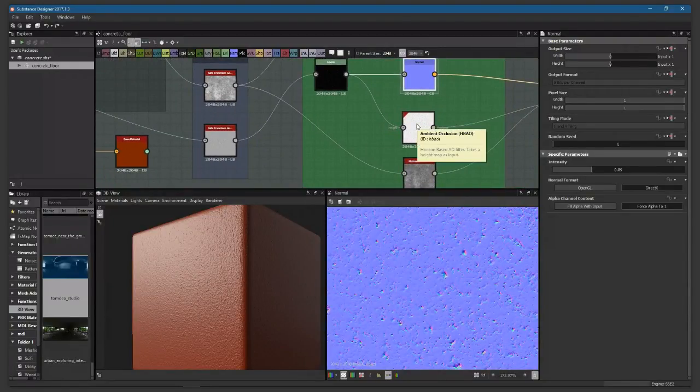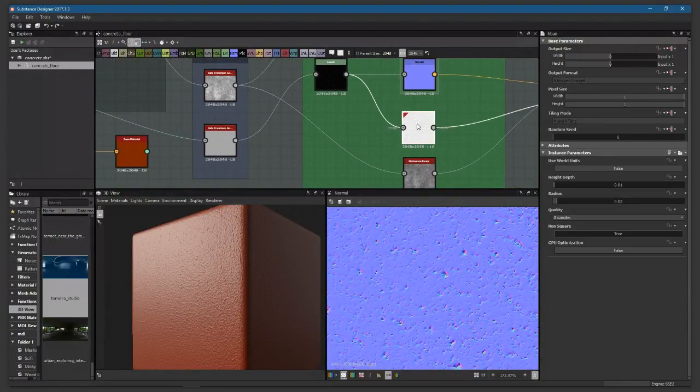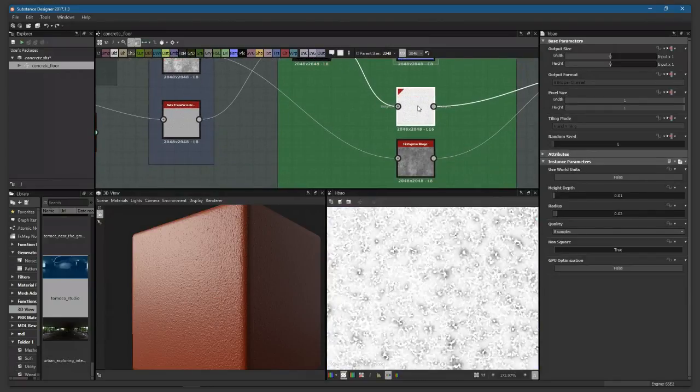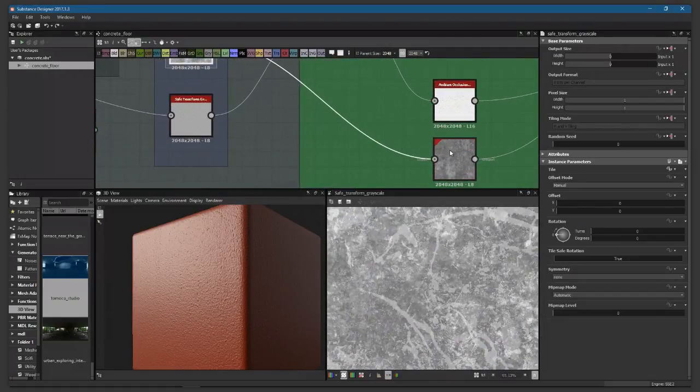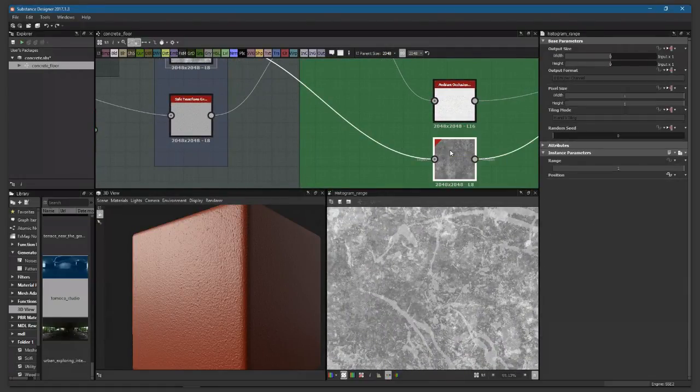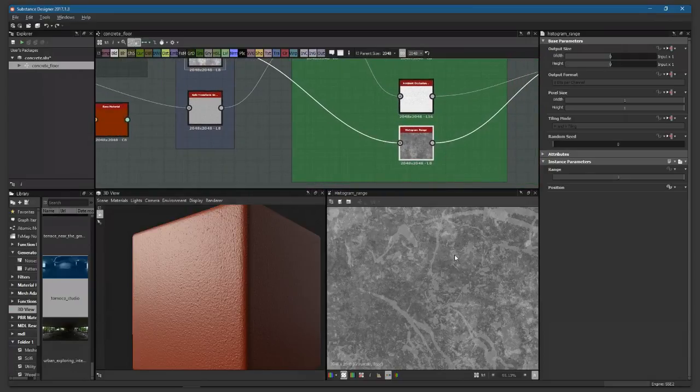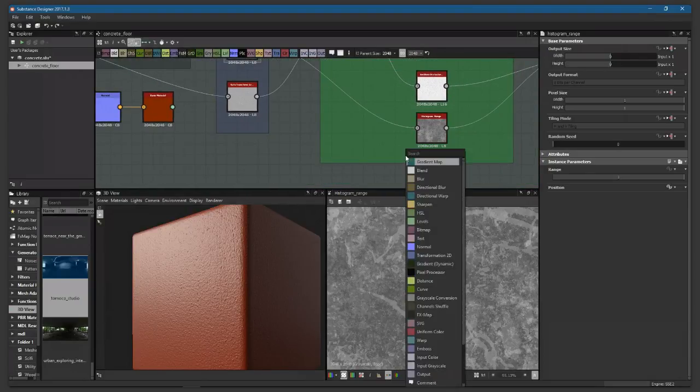From here, we have a simple node, ambient occlusion. I can make ambient occlusion data with a single node. And then using this exact map that I had, I just use this to create my roughness. I use a histogram scan, which is a really powerful tool. So let me show you how this works here.